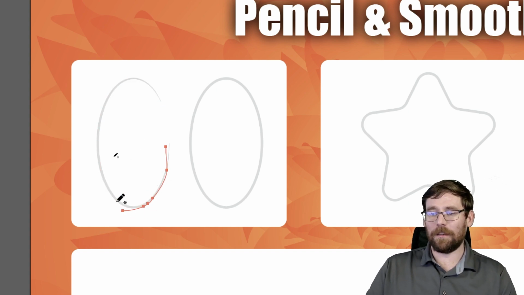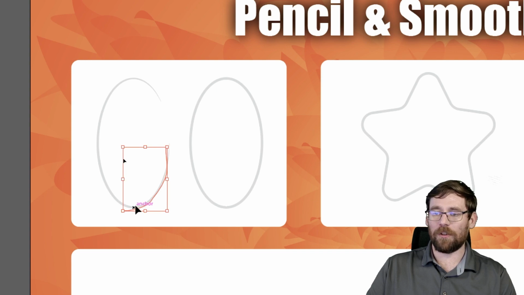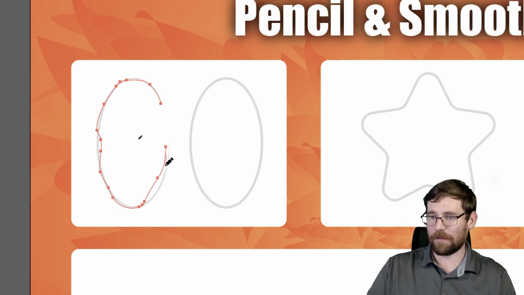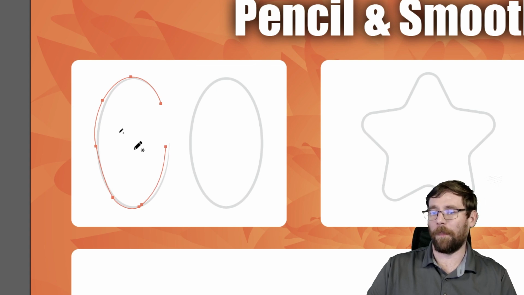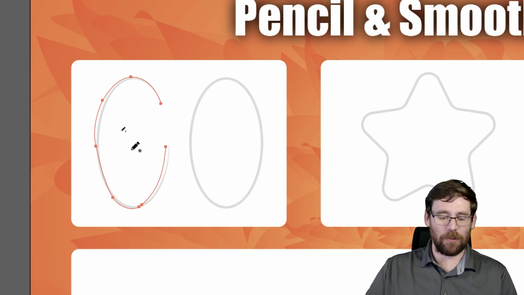If you accidentally click off or end up off of this shape, it will disconnect this entire shape. If you start on and end up off, or if you start off and end up on the line, it might still mess with you. So we're making a basic C shape here.